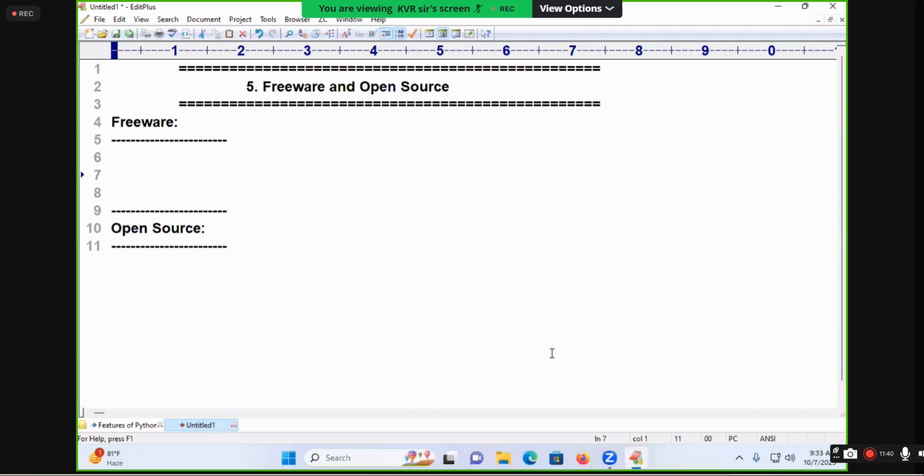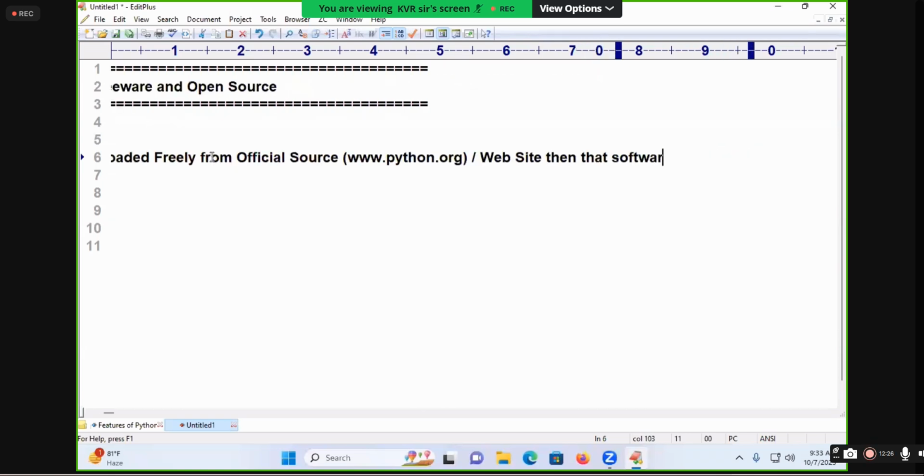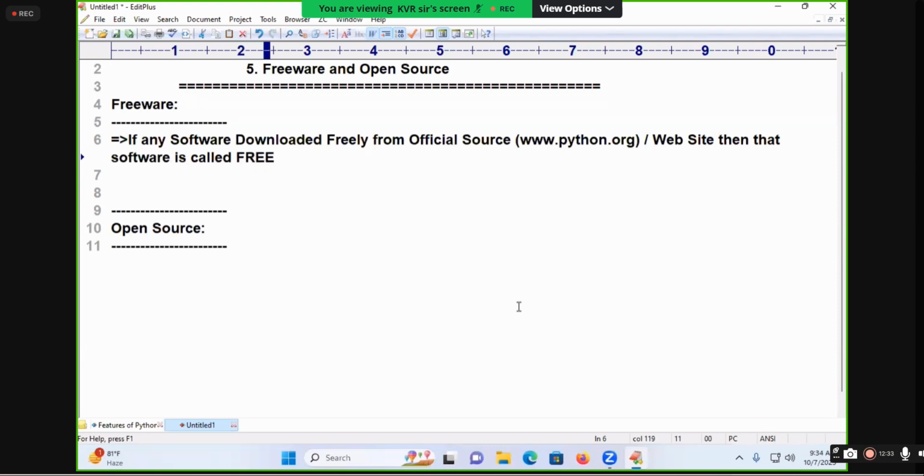The point to understand today is freeware. What do you mean by freeware here? First, I showed you the points here. If any software is installed, if any software is downloaded freely from the official source, which is www.python.org, or the official website, then that software is called freeware. Are you able to follow?